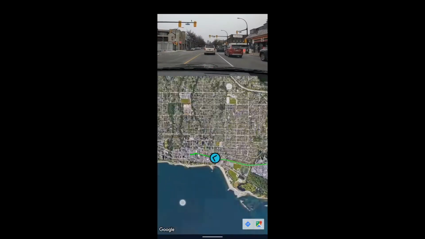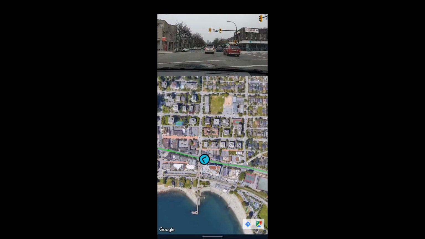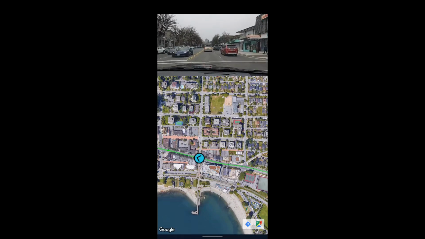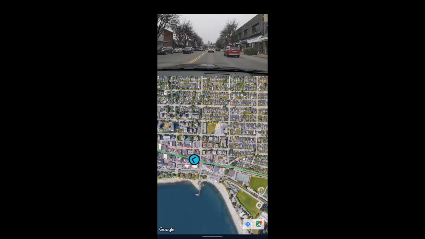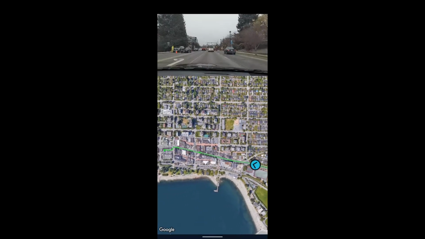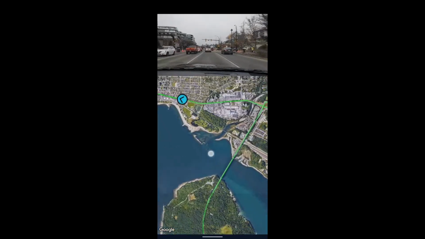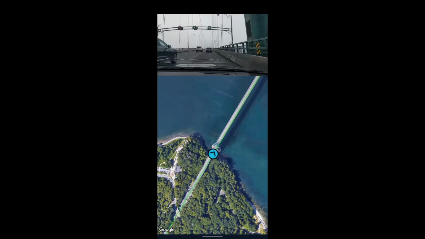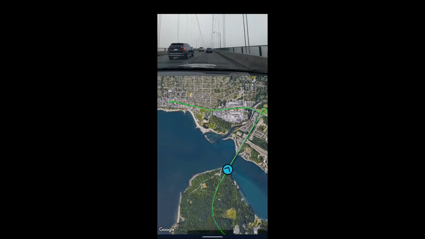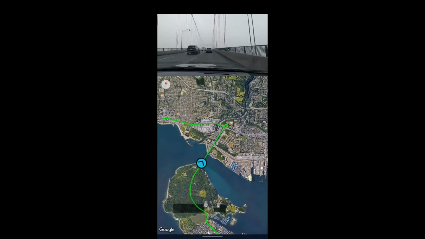We can follow our marker and watch it go to where I'm having lunch. Or sorry, coffee with Greg. Back to that spot. Let's go back to the bridge. And let's move the marker around using the video control.